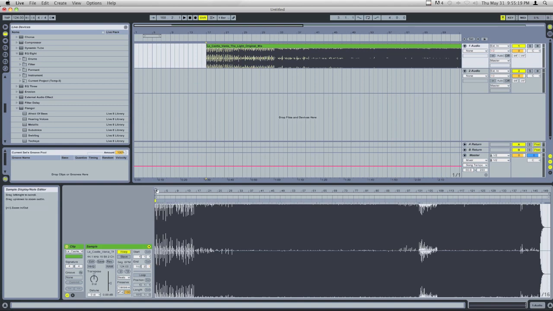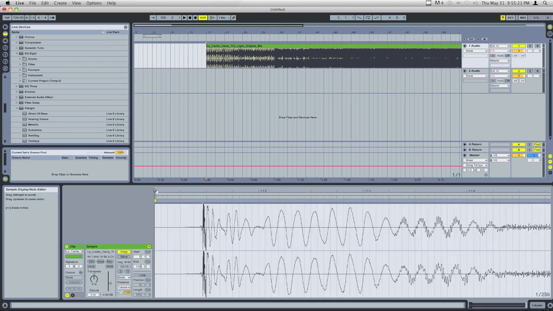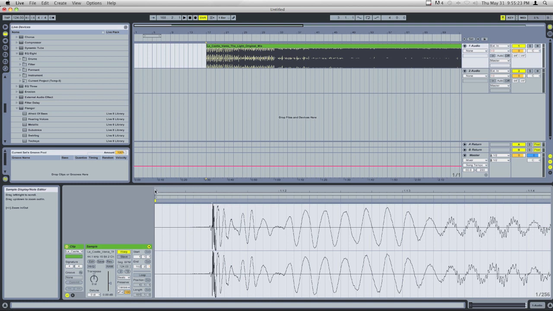So I'm going to zoom in here, and I want to get this first downbeat. If I play this right now, this is the first downbeat. That's why I picked this song, because it's going to be really simple. It's basically the one count. If you're counting 1, 2, 3, 4, that's what you want to find.